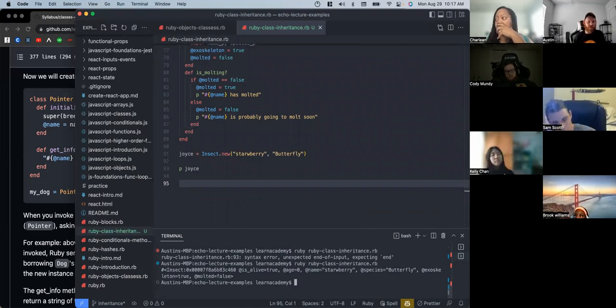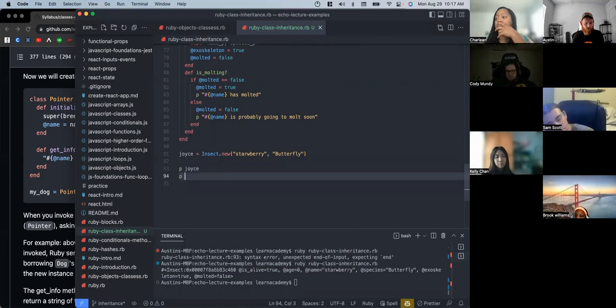All right, let's take a look at this real quick. Joyce's strawberry is alive, true. Species butterfly, exoskeleton true, molted equals false. Joyce, let's go through that little molting story. So if we do Joyce.is_molting.